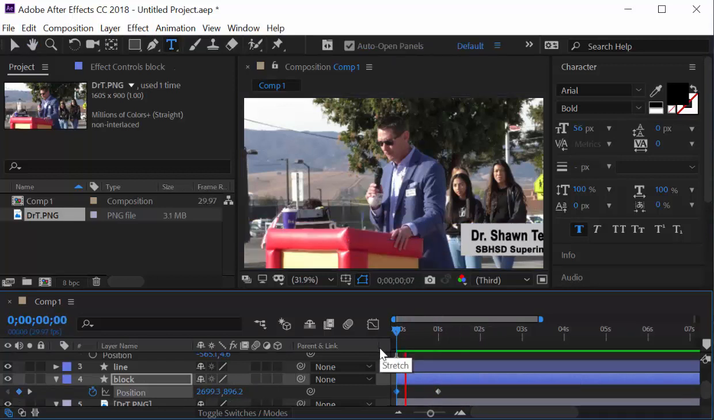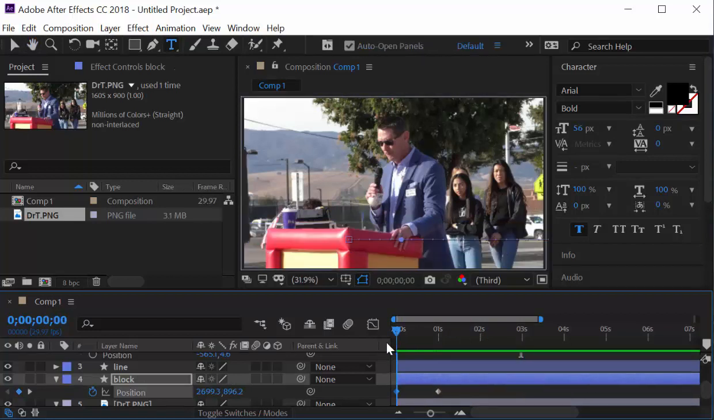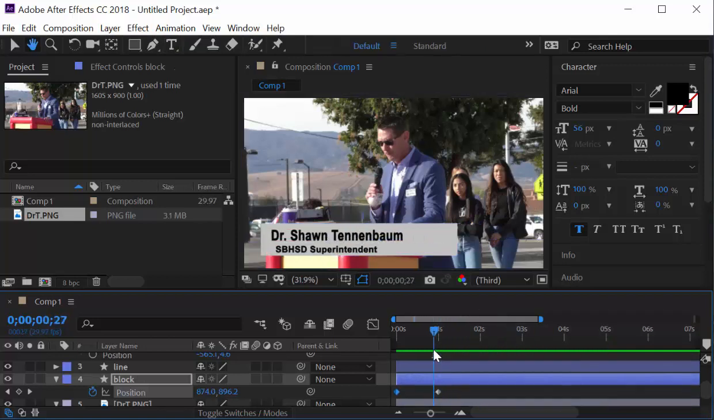So now everything goes together as it should, and it's done. So what I want you to do next is we're going to see how to make it go away. It's going to show up long enough, which is usually time enough to read it twice before it goes away. So we're going to move this in.